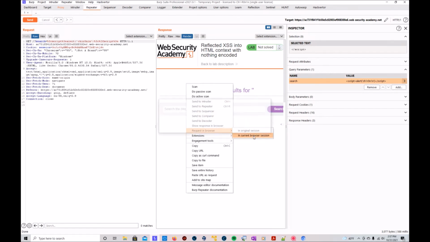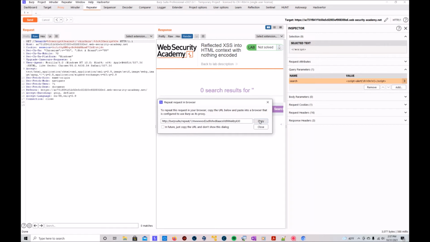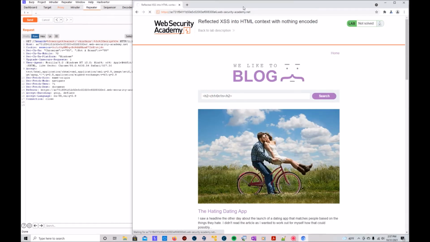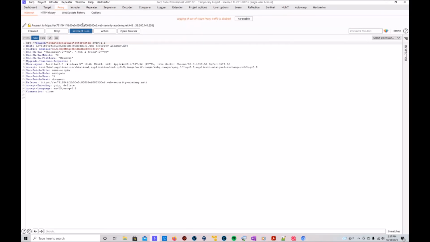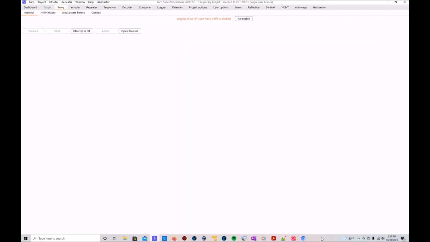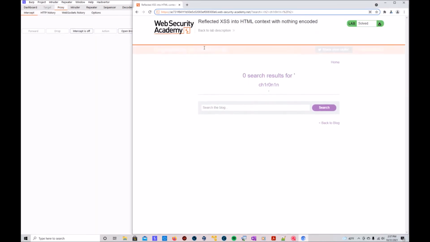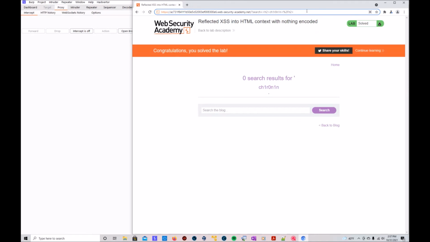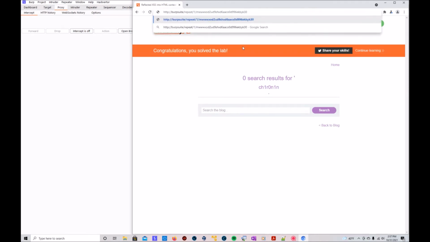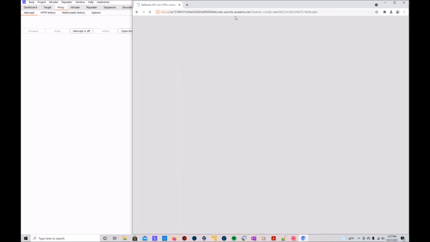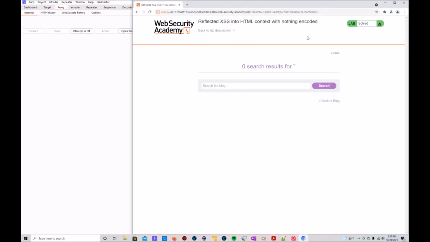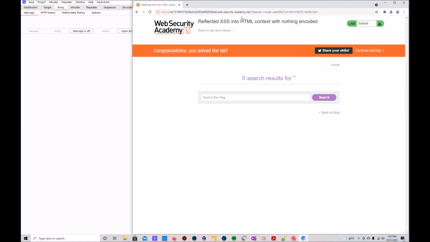Go over to our request in browser, in our current browser section. Click copy right there. It'll copy this whole address. Now we have to confirm intercept is off. Now that we have that, and boom. So let's find out why this says congratulations, we solved the lab. We have to change our URL here to what we copied for our request. And there we have our string. Okay, so that is reflected XSS into HTML context with nothing encoded.